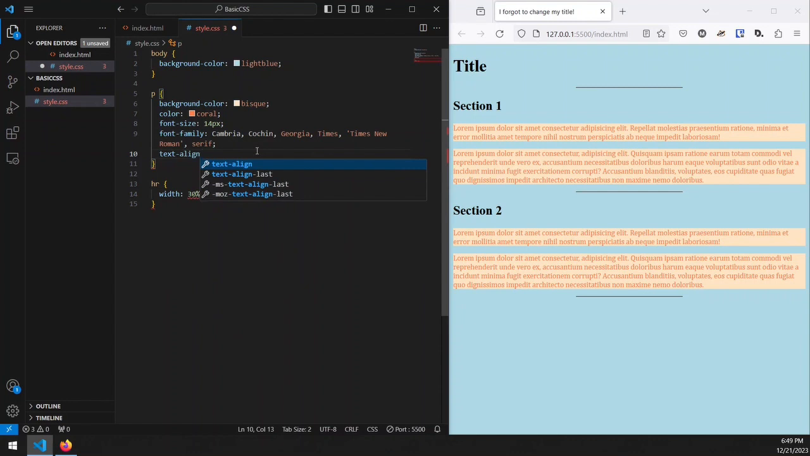And let's see what VS Code offers. So center, left, and right, those make sense. There's some other ones here that I would suggest you don't use in this class. Some of them, like inherit, initial, unset, those rely on understanding how cascading styles override one another.